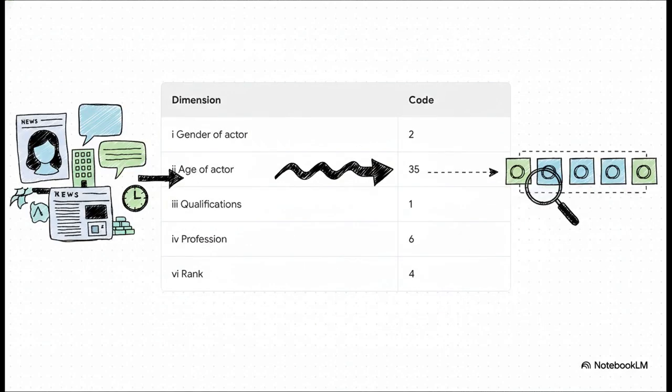So based on some imaginary news story about, say, a 35-year-old female entrepreneur, the schedule gets filled out using the rules from the manual. Gender becomes 2, age becomes 35, profession becomes 1, and so on. That whole messy article is now this clean, simple row of data: 2, 35, 1, 6, 4. It's now ready to be analyzed.